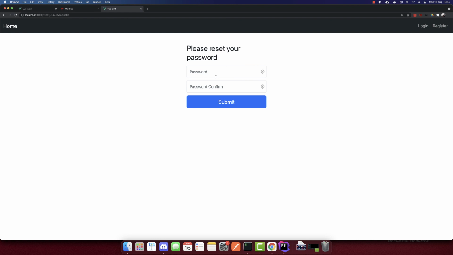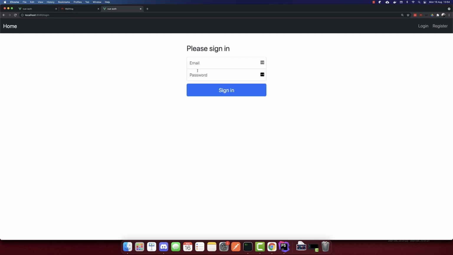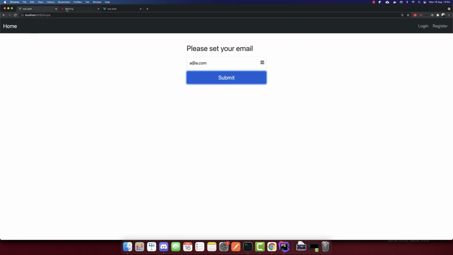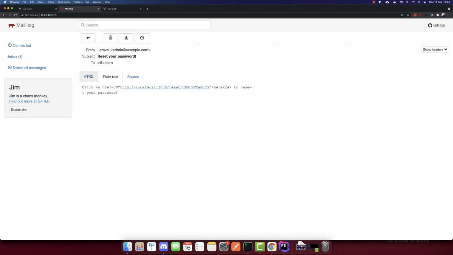And now this is our reset page. Here we can change the password. So I will put 1234 password. Password confirm is 1234. Submit, and we redirected to sign in. So we successfully changed the password. If we log in with the same user now with the password 1234, we can successfully log in. So this was the forgot and reset password in Vue. I hope you liked this tutorial.